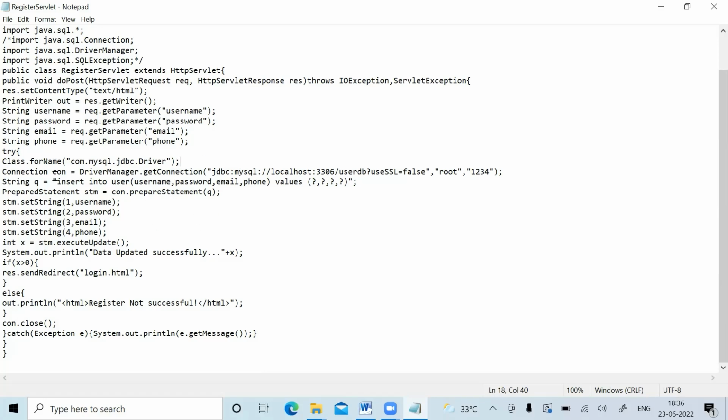And the next one is Connection con = DriverManager.getConnection. This is where I'm trying to get a connection to the database. What we are trying to do here is get our Java application connected with the database. To get the connection, we use this getConnection, a static method in the DriverManager class, which has three overloaded methods.